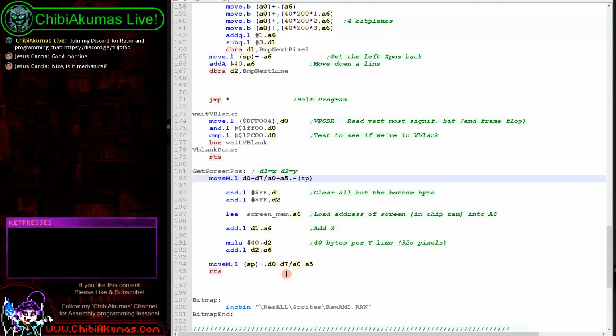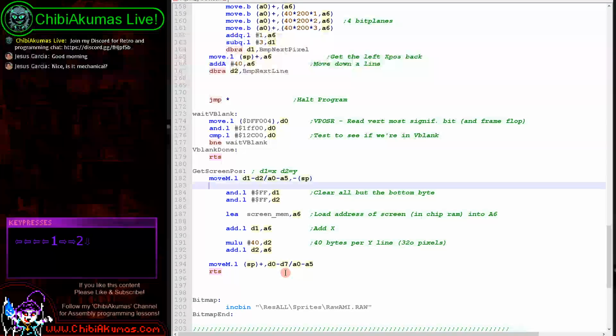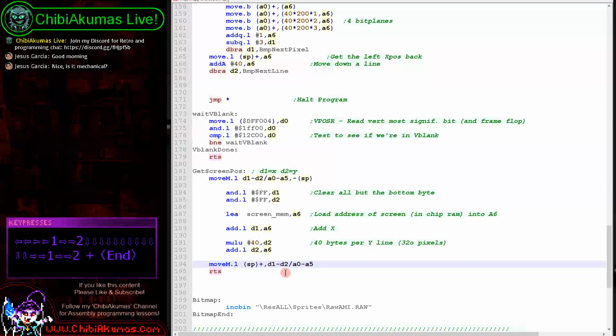We're pushing an awful lot of registers here for no reason. So let's just back up D1 and D2 here. A lot of this code originally was written for the Motorola 68,000, and it was kind of write something that works as quickly as possible, you know.